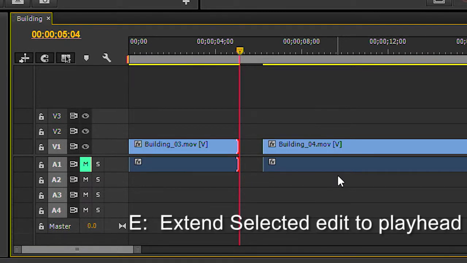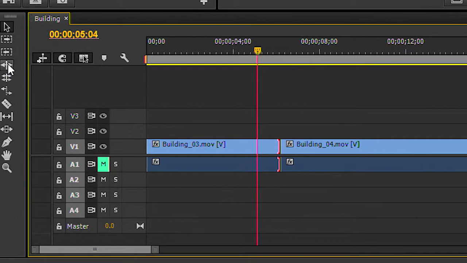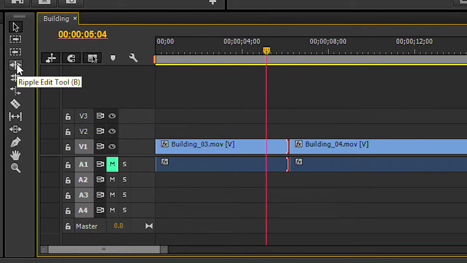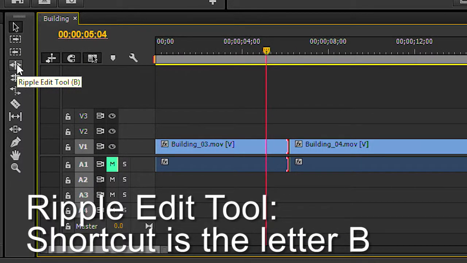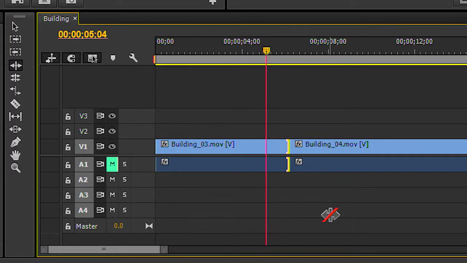What that does is that it's going to either shorten or elongate the clip to the point in time where the playhead is, and that's kind of important. Of course, you see that it's leaving the gap as well. I'm going to undo that, and now I'm going to select the edit point by using the ripple tool. Its shortcut is the letter B, as in boy. Now I will select, and now I will press the letter E.